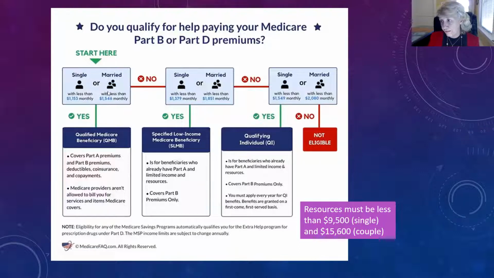If you qualify for any of these programs, you will automatically also get help with your Part D premium and your Part D copays. And in addition to meeting these income requirements up here, you also have to meet the resource requirements.